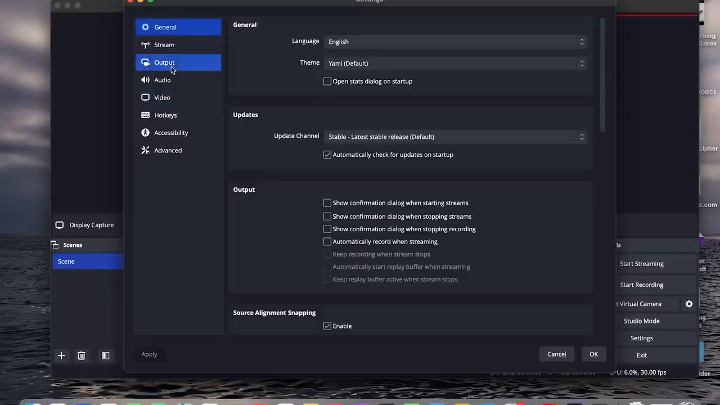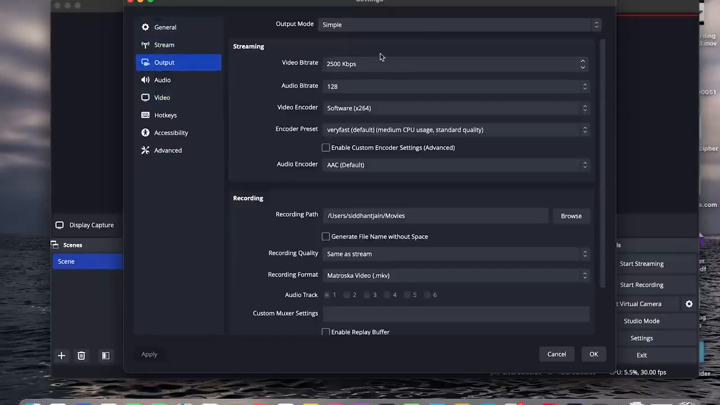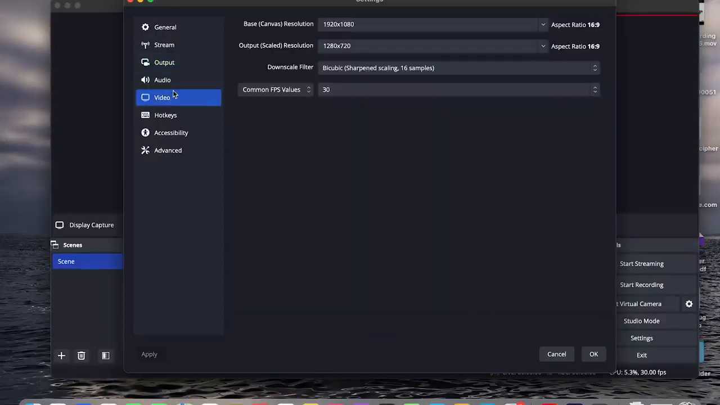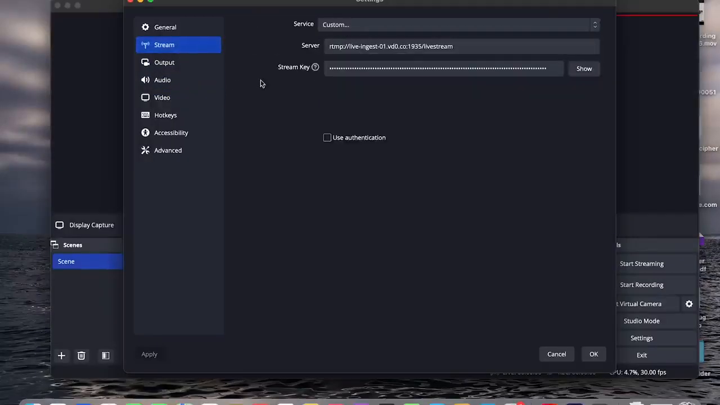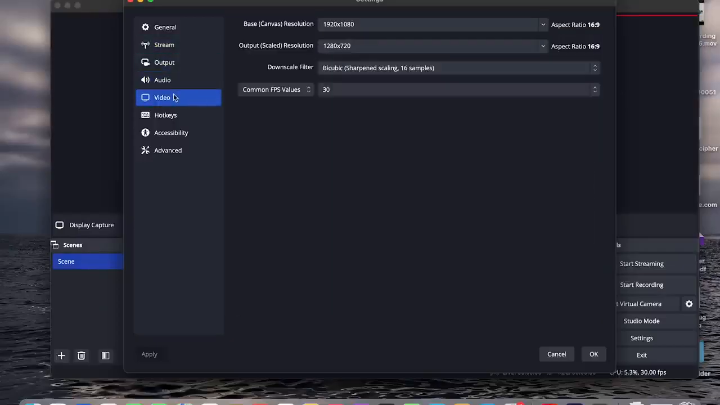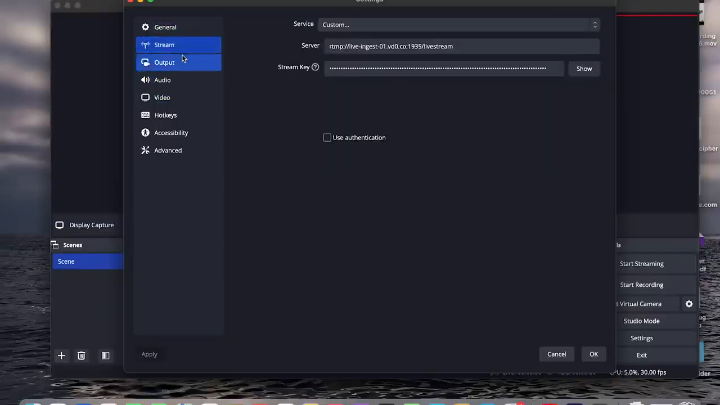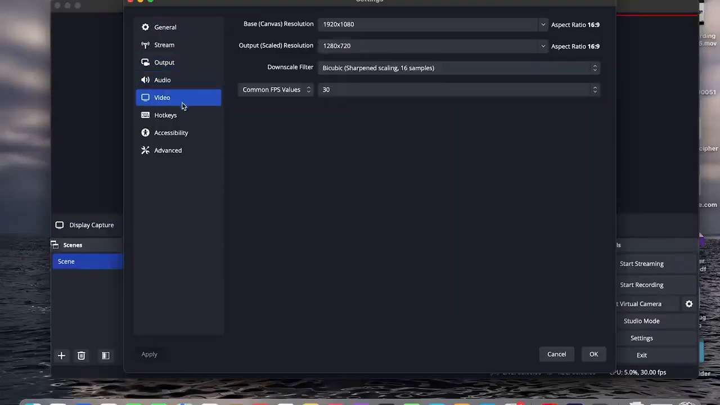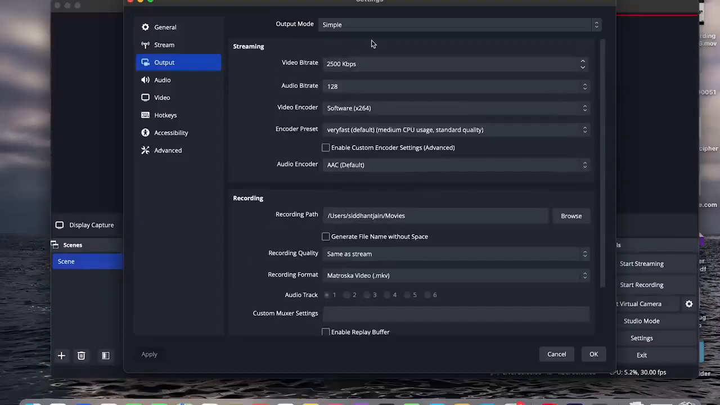In other settings, you have to go to Settings and then Output. You can have an output bitrate anywhere from, say, 1500 kbps to 4000 kbps. In this case, I'm using 2500 kbps. And in the video section, make sure that the FPS is 30, along with the base canvas and output canvas. The stream section for server URL and stream key is the key thing. Output, audio and all these things you can modify, but our recommendation is to use an FPS of 30 and a video bitrate anywhere from 1500 to 4000 kbps.